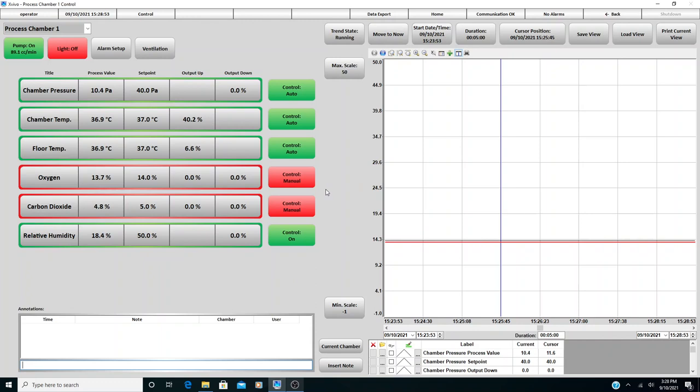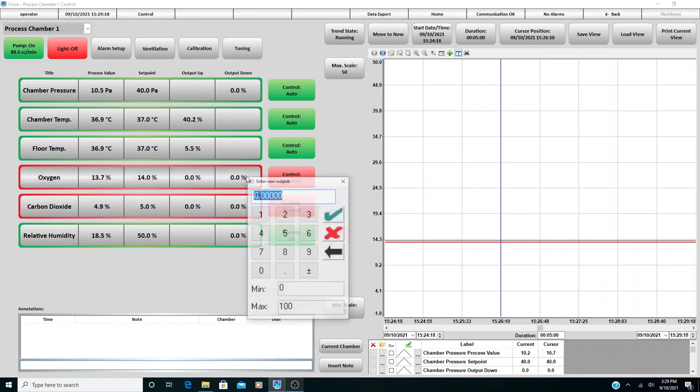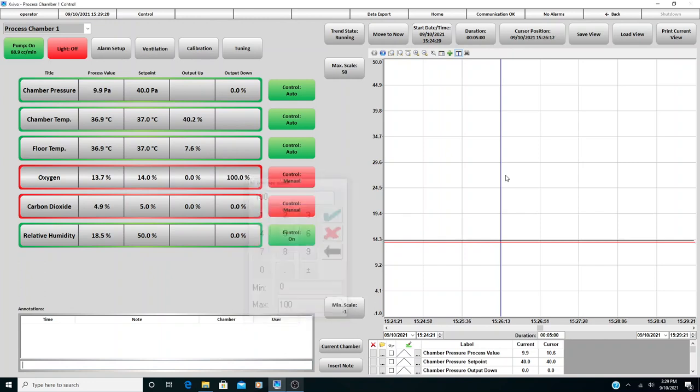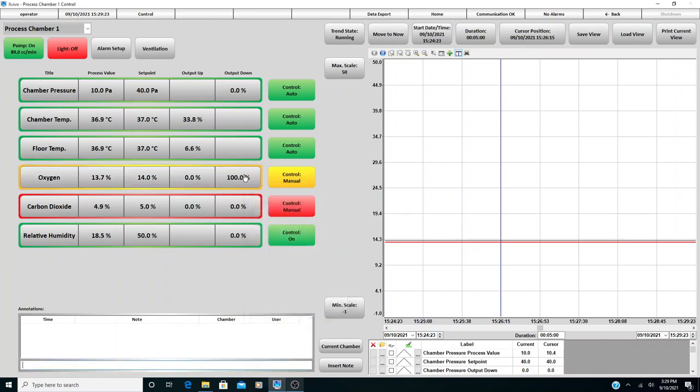Now you'll notice that my oxygen and carbon dioxide right now are red. Like I said earlier, that means that they are off. I also mentioned a yellow manual kind of control, and how you do that is when the control is off like this and it says manual, you can then put your own output up or own output down. Say you want to get the oxygen down really fast for some reason, you could come in here and put 100% yourself, and nitrogen would be infused, and it turns yellow because that is a user decided number.